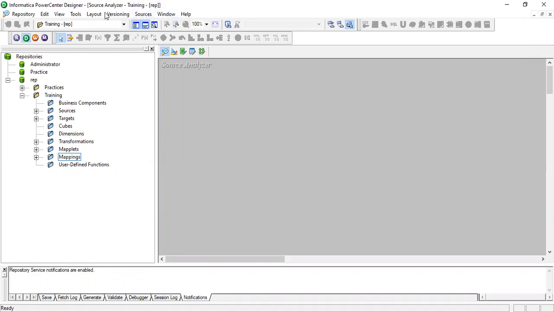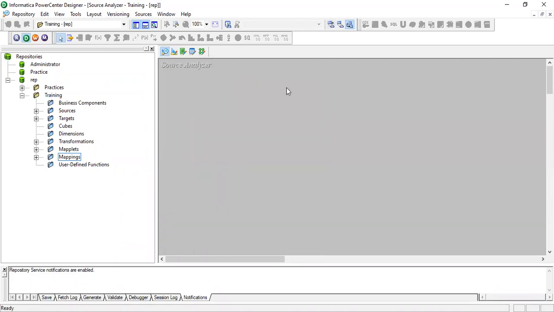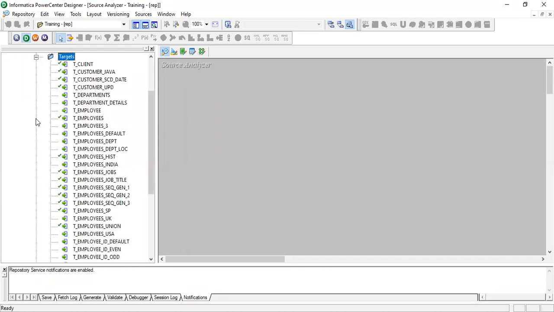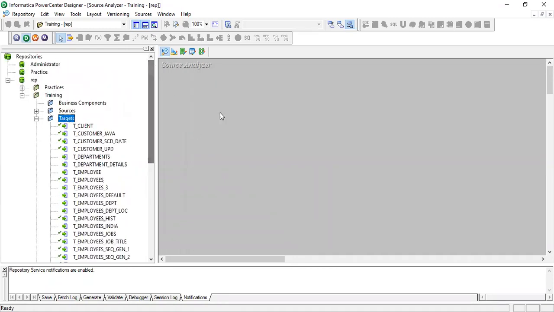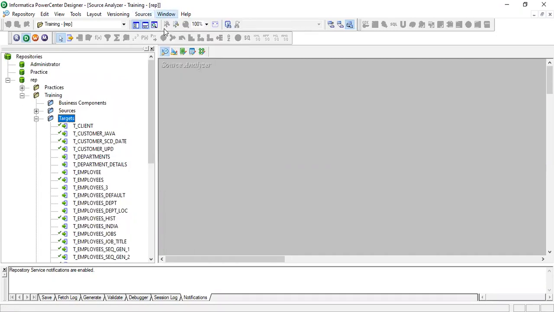You go to the mapping designer and you have a blank space when you click on source. If it is not blank, you right click and clear it. Everything will be empty. Okay. Now you can import a table from the database. How will you import it? See, you go here, import, and choose import from database.